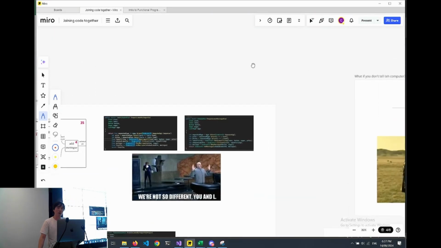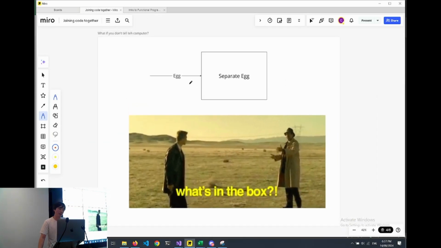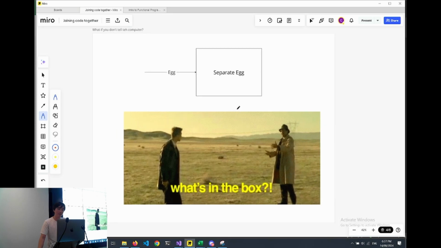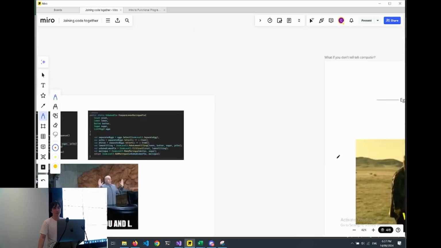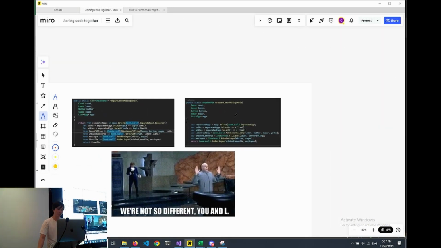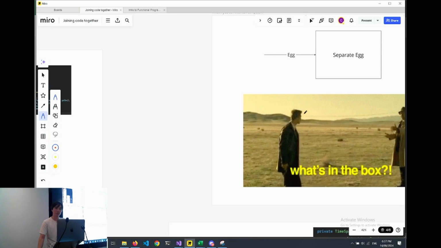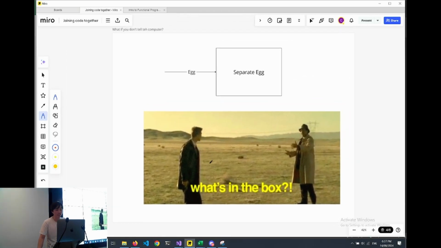So what I want to say is, what happens if you don't tell the computer? Nice. Then you're just taking an egg and separating an egg. What I've done, all of the code examples here, by the way, have been written by ChatGPT, and all of the code examples you're about to see have also been written by ChatGPT.